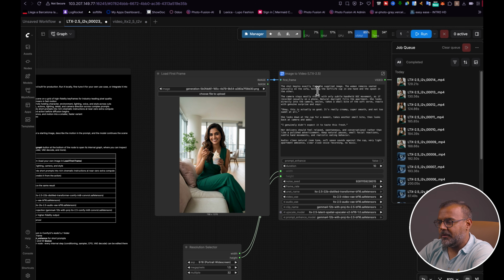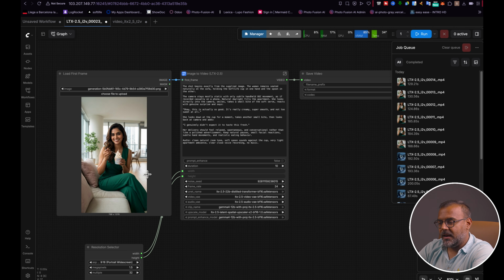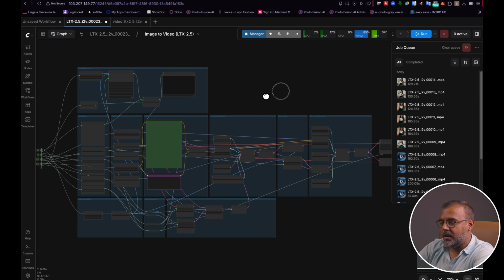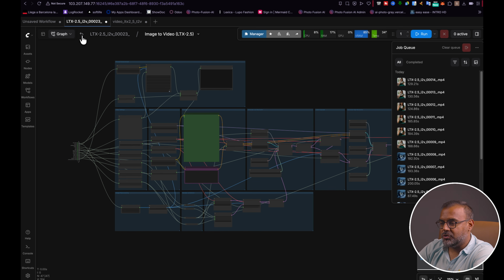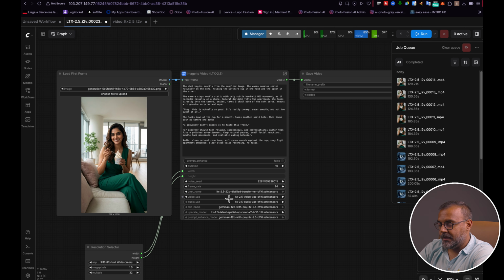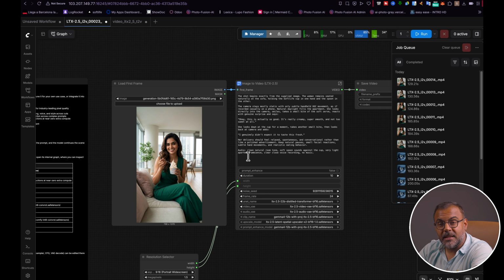Image to video is very much the same. You've got an image input in here. If you double click on this one, everything is wired up and you just get an output. Again, if you want me to dive deeper, let me know and I'll do a video dedicated just to that. For today, however, that's all you need to get started with LTX 2.5.